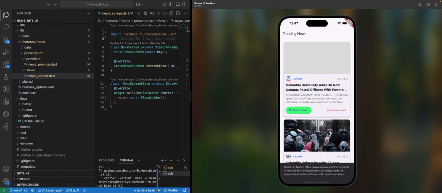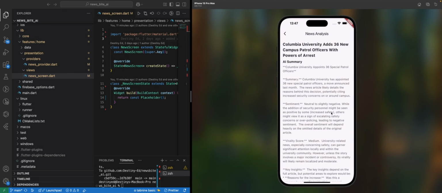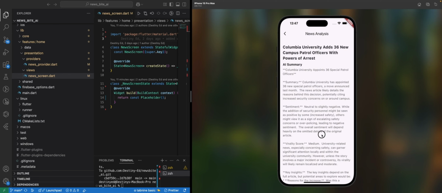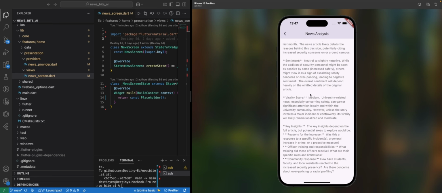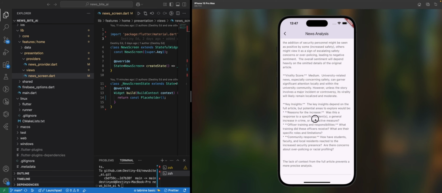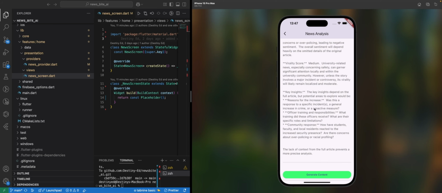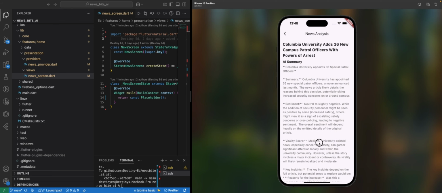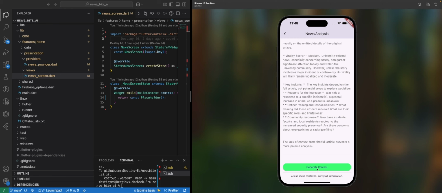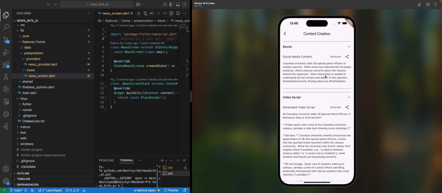You can also go back, and from here you can view the AI analysis of that particular news. So when you click, AI summarizes the news for us, gives us the summary, the sentiment, and the virality score, so you will know if it's something you want to create content around. You have a key insight, you have the community response, and a lot of things that you need in that news. So based on the prompts that we're going to give it, it can generate content.